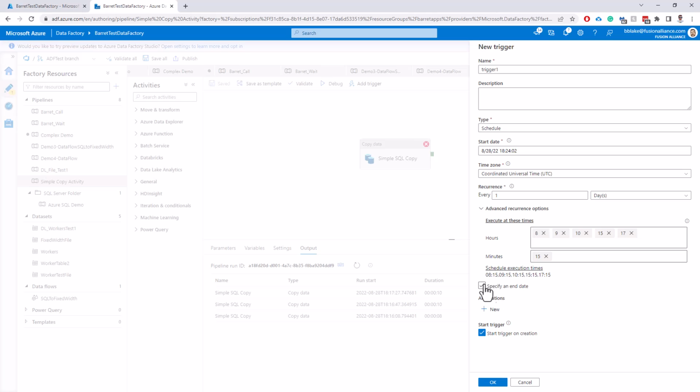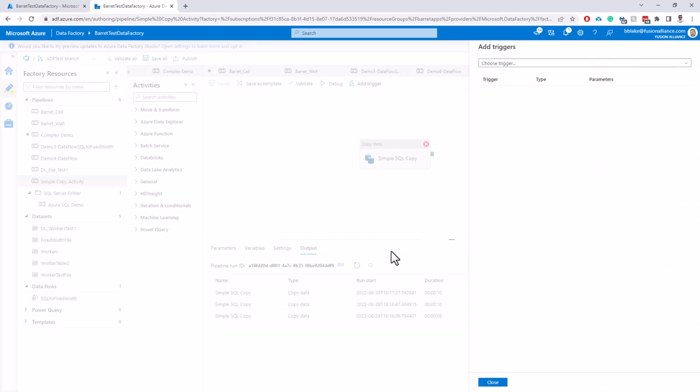And if you only want it to run for a certain amount of days or to a certain date, you can specify an end date. And then, whether or not I have start trigger on creation, if I click OK, it won't actually start because I haven't published it yet. A lot of people who are getting used to Azure Data Factory will run into this. They'll create something, they'll save it, and then they wonder why it's not running. That's because you haven't published it yet a lot of times. So you always got to remember that publish step. Let's go ahead and discard that for now.